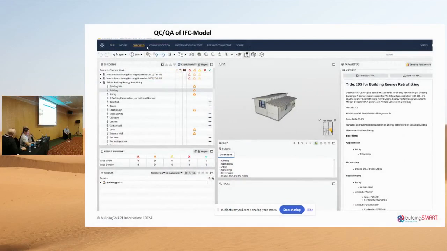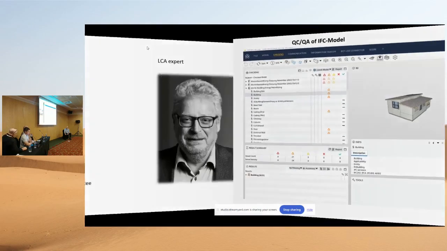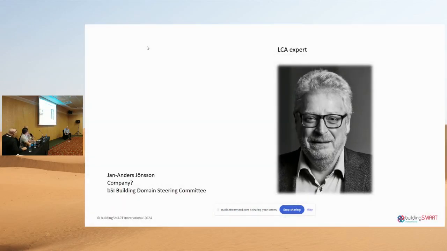This is just a QC control, quality assurance of the whole thing. Before you send, as an architect or as an engineer, you should run the quality control by yourself before sending to a structural engineer or MEP engineer. You should check your building by yourself first. There are many tools, many IDS options that you can simply upload and run. And of course, we also have the role of further experts, like the LCA expert, and Jan Anders.